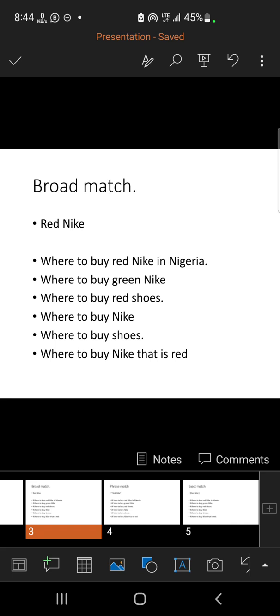Where to buy red shoes? There is red there, your ad still won't show up. Where to buy Nike? Your ad won't show up. Where to buy shoes? Yeah, this is where your ad will show up, because that red and that Nike that we are avoiding is no longer there. That means it will now turn up. So where to buy Nike that is red, your ad still won't show up.